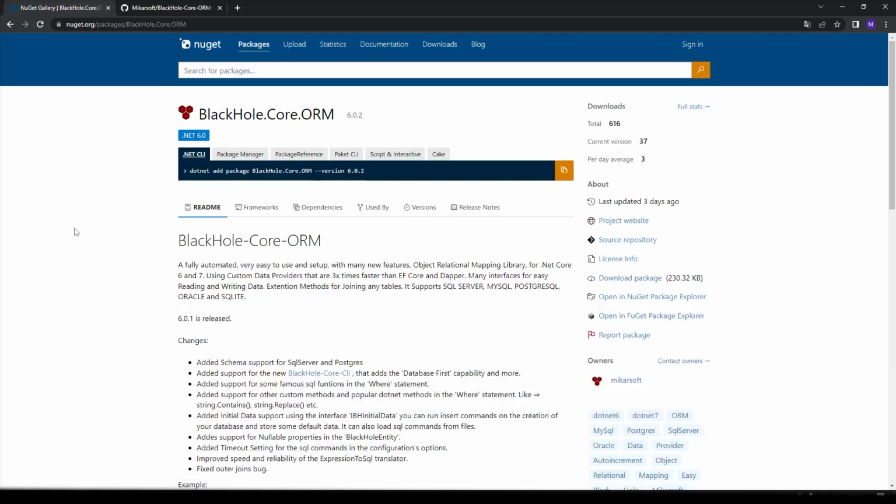Another feature is BlackHole is able to perform joins with different tables without requiring a foreign key. You can perform joins without writing any SQL. It also has an interface for initial data if you want to have default data when you create a new database. BlackHole also has the ability to create the database and the tables on startup. It also updates the tables if there are any changes to the entities.